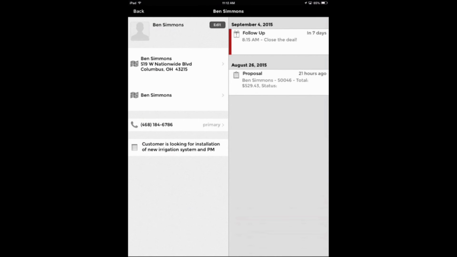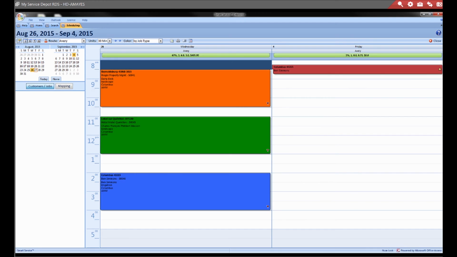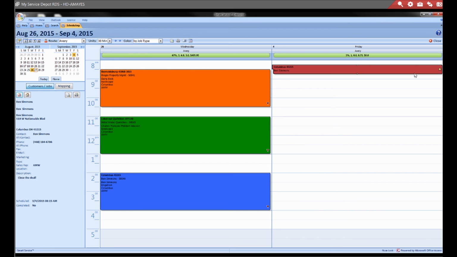To send this back to the office, I'll simply tap Back, and then we'll want to sync again to push our information from Routzy back to Smart Service. In a matter of minutes, this updated information will be available in Smart Service. We'll see my new follow-up schedule as a reminder on the calendar, and if I open up the proposal, we'll be able to see those added line items.